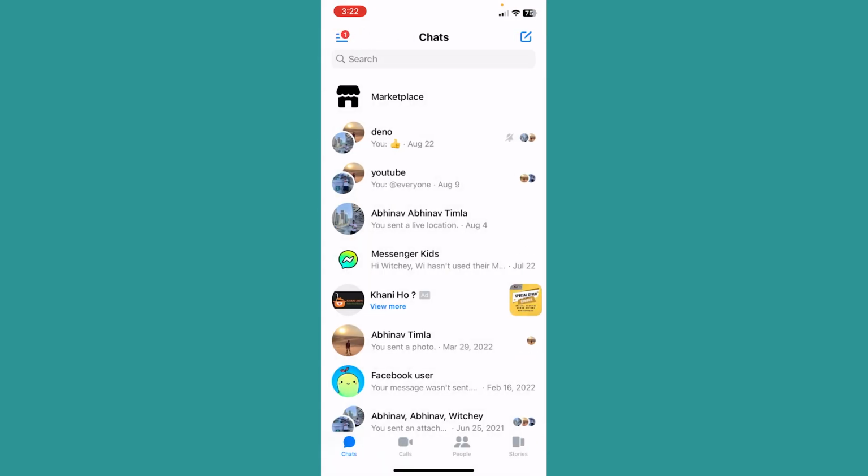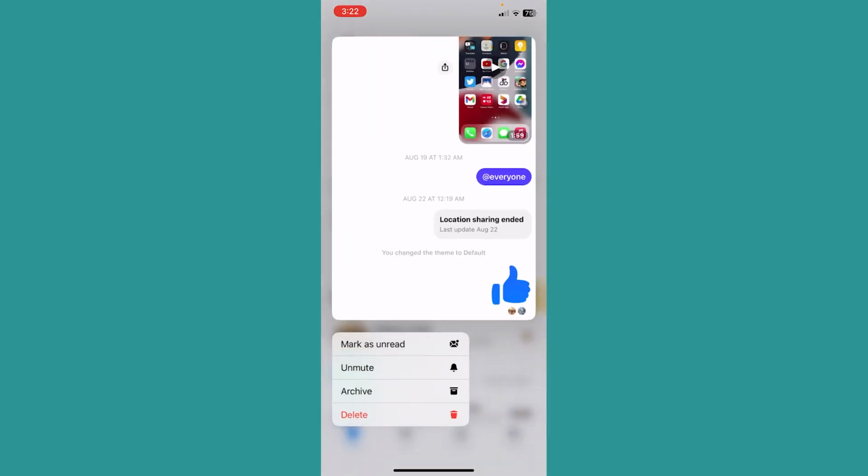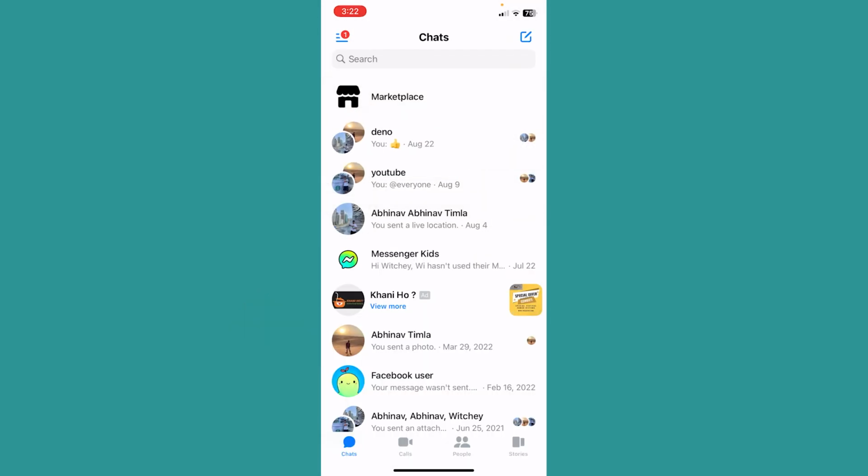Now let's say I want to unmute them. I can hold on their name again and just click on unmute and they will be unmuted. So yeah, that's how you can ignore messages on the new updated version of Messenger.